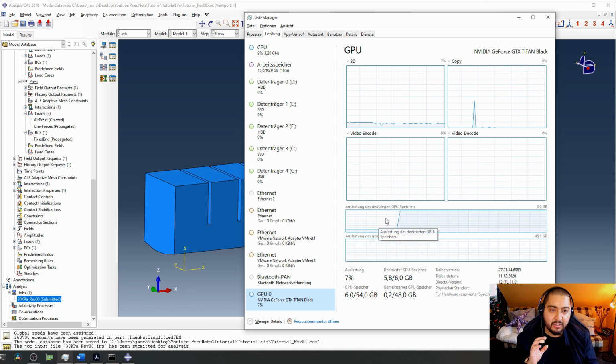As we see here, the graphics card was already called to run the job as well, and we can see immediately how the memory is fully used. Abaqus is going to fully utilize the memory that you have available in your graphics card. That means that the simulation is running.